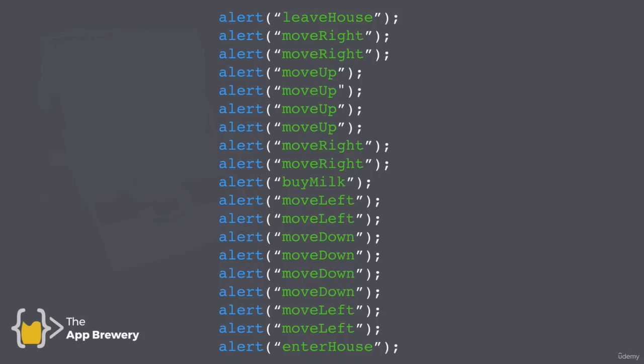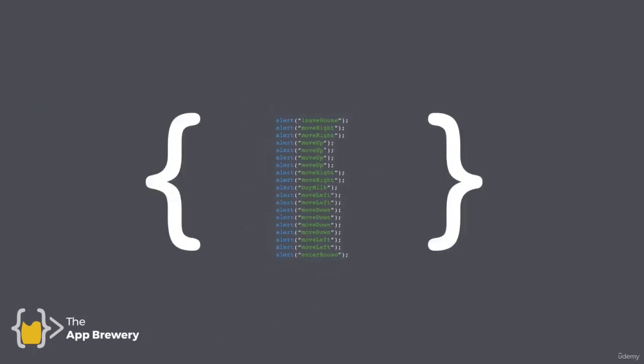Well, what if you took this series of instructions that together send the little robot to the store, buys your milk, and brings it back? What if you packaged it into a single package of code and you gave it a name? Well, this is exactly what functions are.